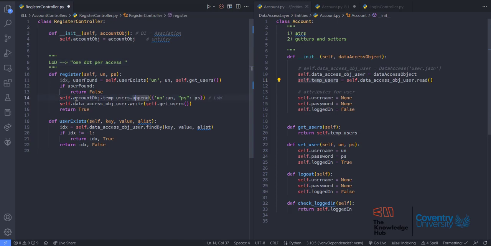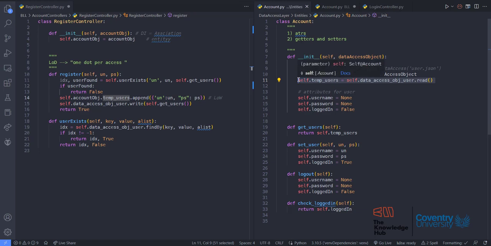How many dots do we have? How many accesses are we doing from the controller here? Neglect this part, I don't care about the self. Starting from here, from the account object, I'm accessing, this is the first access, the first dot, right? I'm accessing the temporary users, and then I'm accessing another method called append. So we have more than one. This first dot is acceptable; anything after it, if you find another dot in this area, is violating the law of Demeter. But we're going to let this pass for one reason: append is a built-in method. This is a list by the end of the day, and we know in Python, lists can have append. So it's not something that I defined as a user.